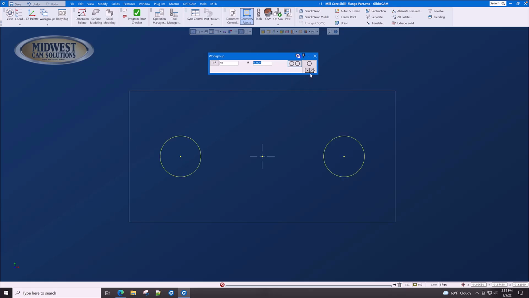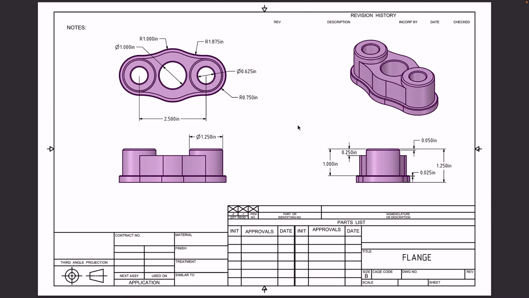5/8 diameter holes. We're going to drill the 1 inch hole right here in the middle. The radius is 1/2 inch. We now have a pretty good perspective of what this part looks like. We're now going to draw the 3 outside circles. Let's go back to the drawing and see.